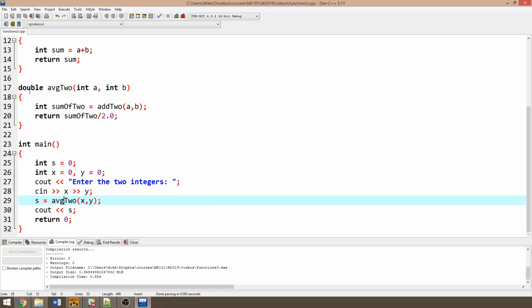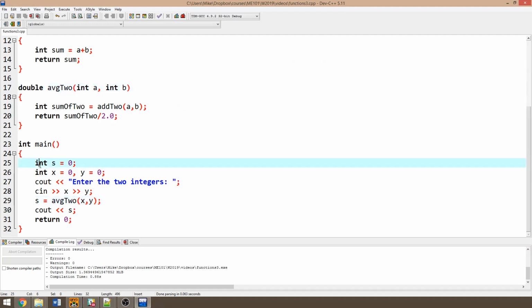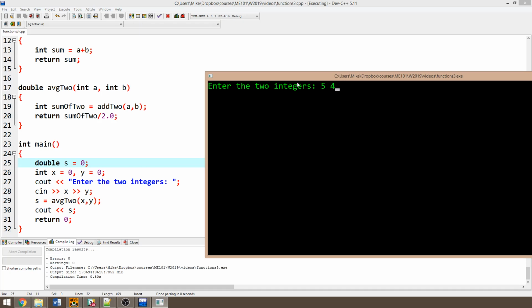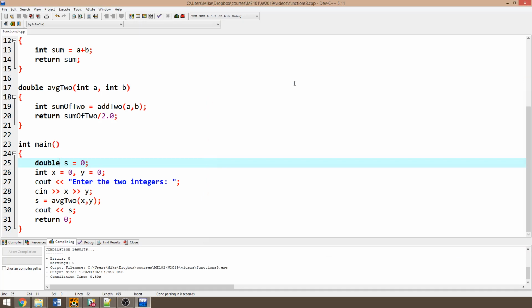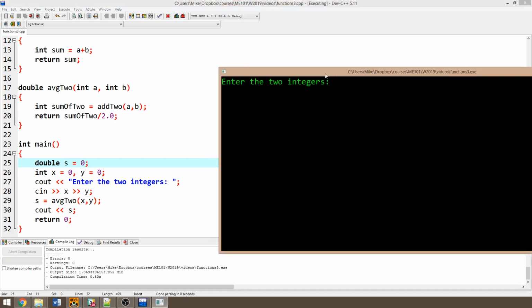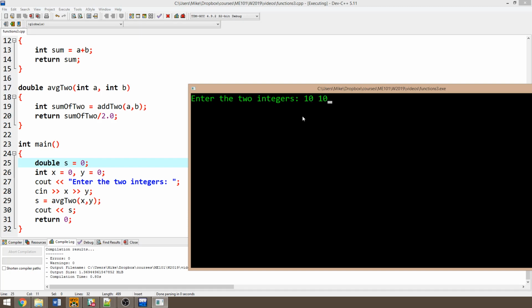Well, if you take a look, I'm returning a double from here, but s is an integer. The computer will always keep s as the same type. So in fact, we had to change that to a double. What's key to understand is that the function cannot change the type of a return. Let's give that a run. And now we correctly see 4.5. If I run it one more time, and let's give it something else we know, let's say 10 and 10, we should see an average of, hopefully, 10. And in fact, we do.